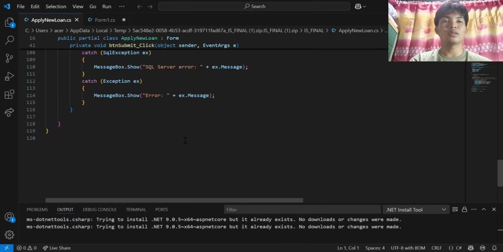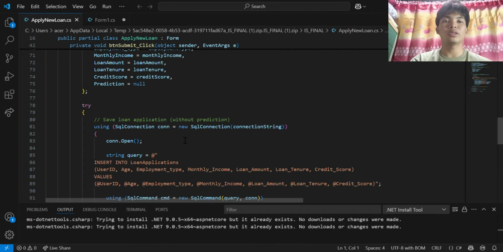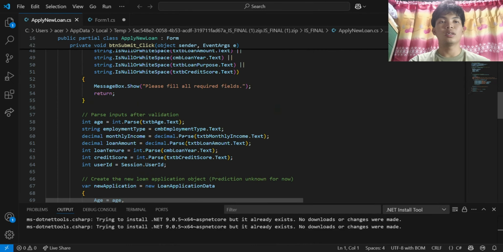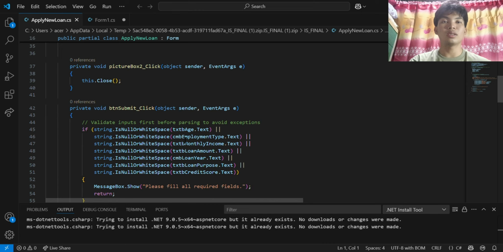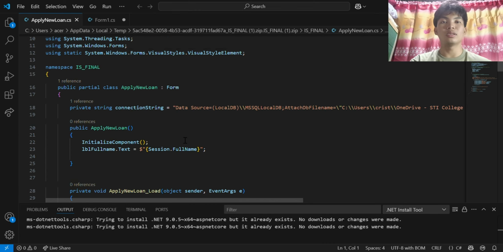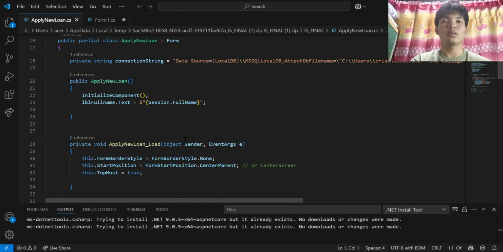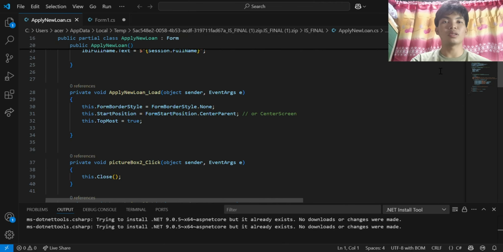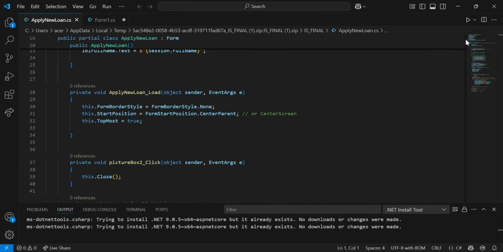If the insertion is successful, a confirmation message is shown to the user. If an error occurs during the database operation, an appropriate error message is displayed. Overall, this form handles the full process of collecting, validating, and saving a loan application to a local database.